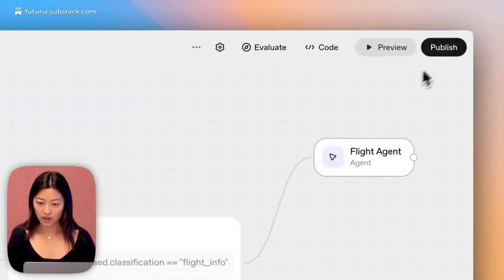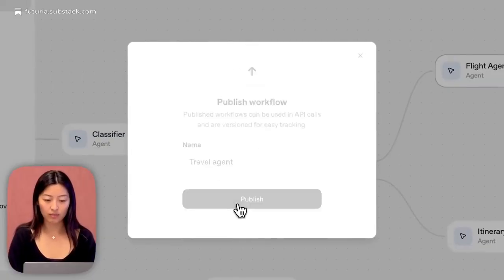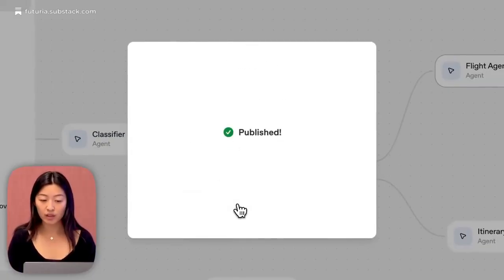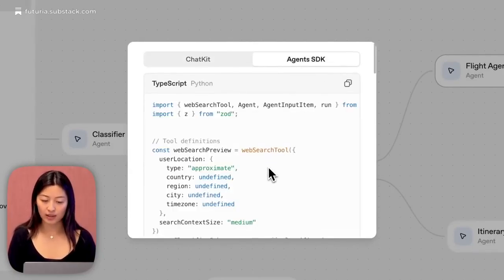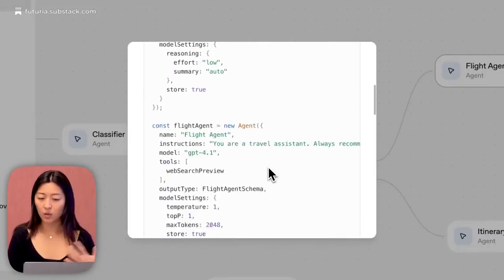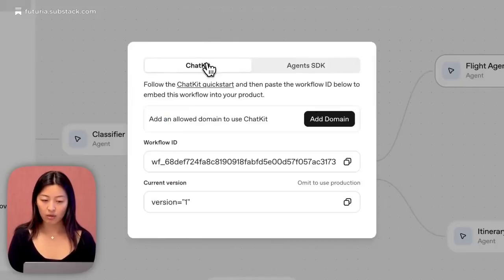Great, so I've now built an agent that I'm happy with, and I can publish it directly. Let's call it travel agent here. And I now have a fully deployed agent that is ready to go. I can either use the agents SDK, and here you can see that this is quite a bit of code for me to manage myself. Or I can simply take this workflow ID and put it in my product directly using ChatKit.